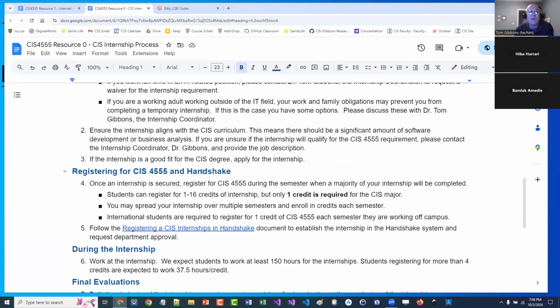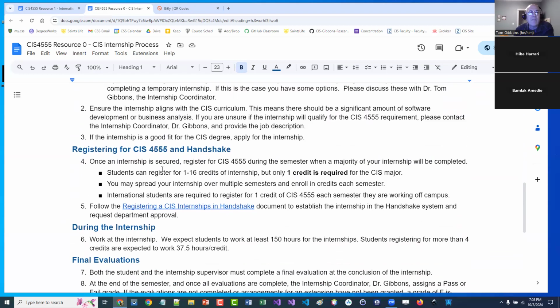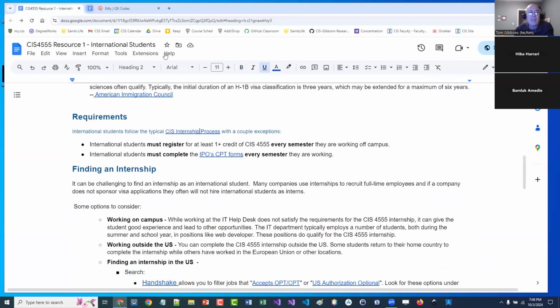We have to set up the course in Handshake so we can track some things, and then you have to register for the CIS 455 course. International students, all students have to do that. So that's in a separate internship process document because everyone does that, including international students. So this is really on things beyond that.